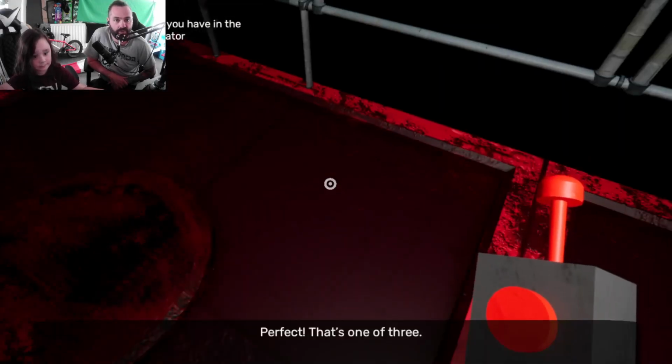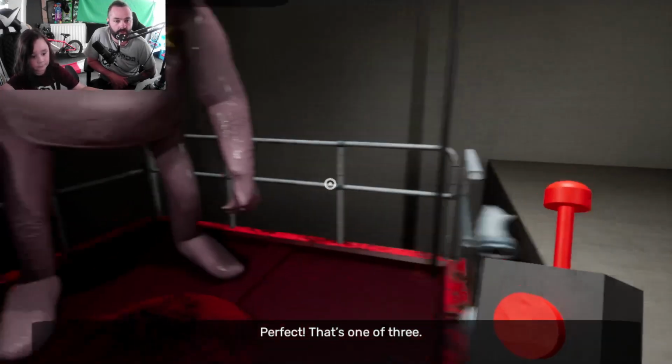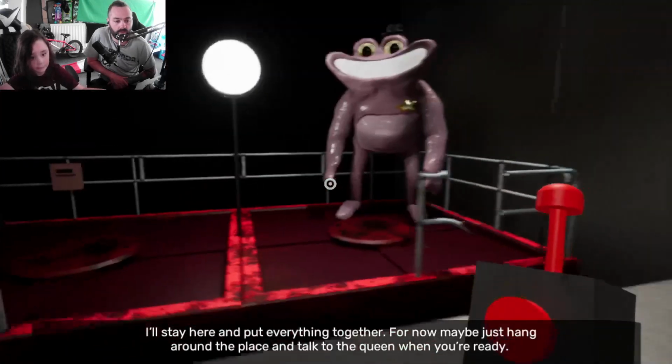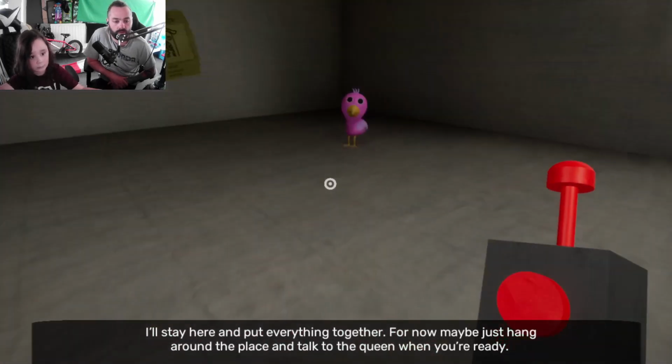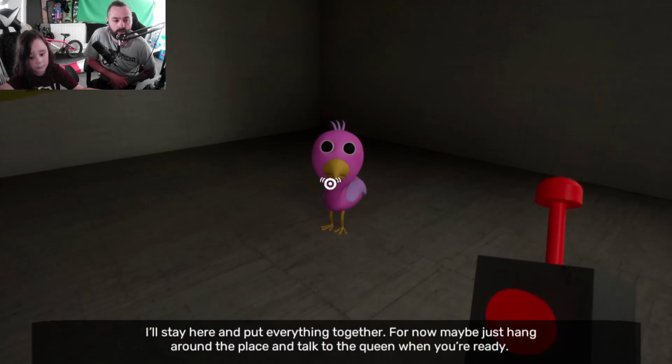Place the piece you have in the elevator. That's one of three. I'll stay here and put everything together. For now, maybe just hang around the place and talk to the queen when you're ready.